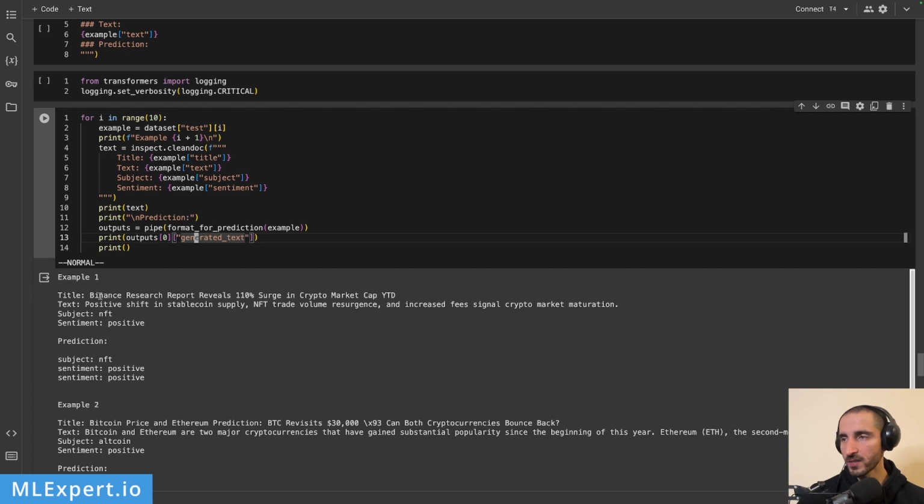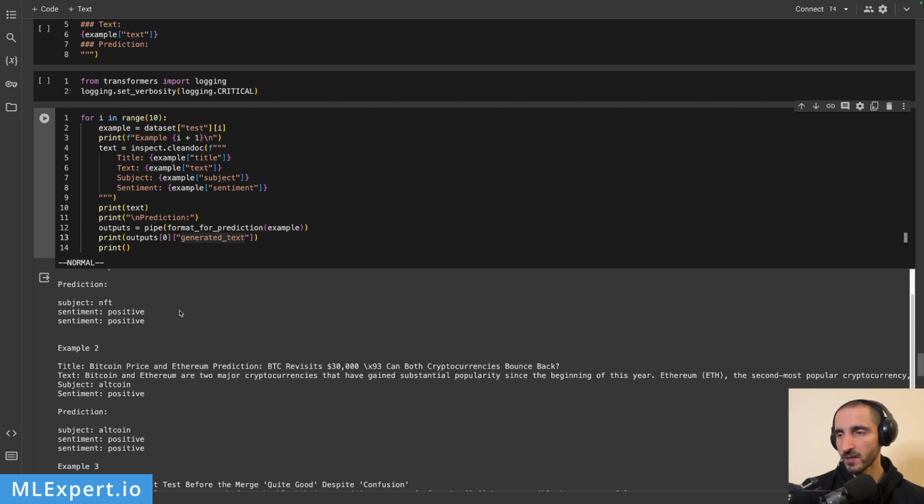So this is the first example, Binance Research report reviews, etc. And the subject here from the original data point is NFT, the sentiment is positive, and this is now the prediction. You see that we have a duplicate of the sentiment predicted by the model. This is relatively common, and we are going to address that in a bit. But the subject appears to be correct right here, and the sentiment appears to be positive as well.